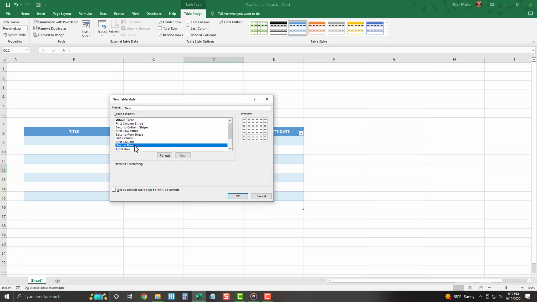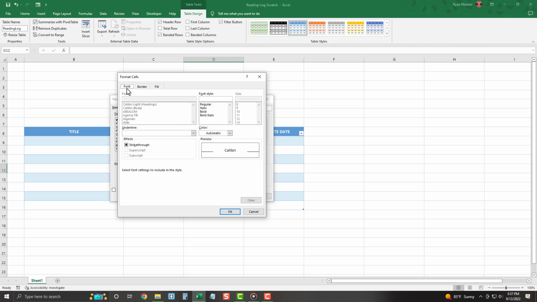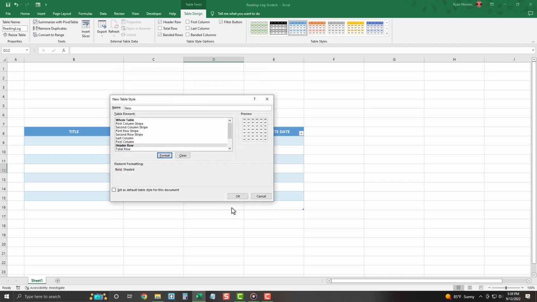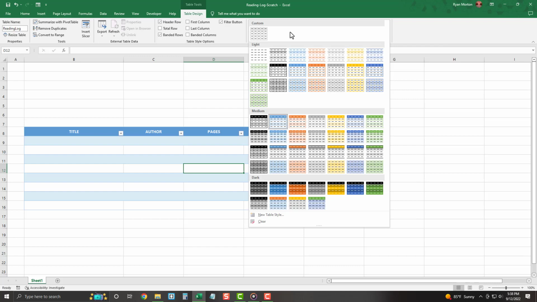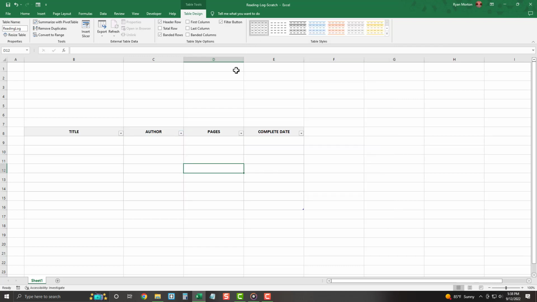Next, click on Header Row and click Format once more. Once you're here, click on the Font tab and select Bold, and then click on the Fill tab and select the lightest gray you can, and then finally click on OK and then click OK. Now to actually apply your new table style, click on the down arrow in the bottom right corner of the Table Styles group again, and click on the new table style you just created, which is now under the Custom category.